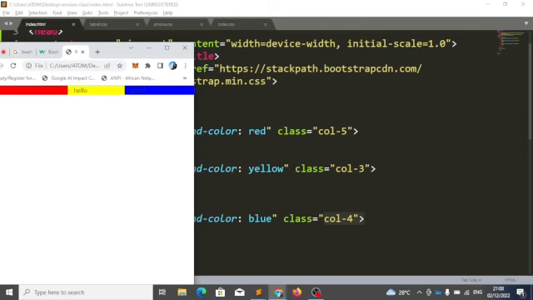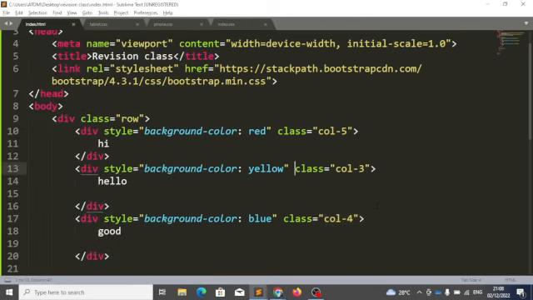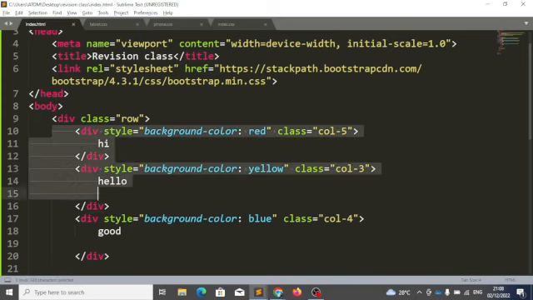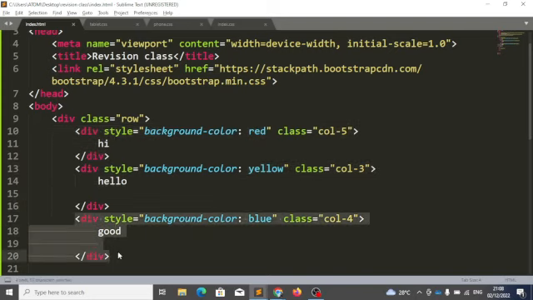But we are not done. Maybe on a smaller device, you want this to change. Maybe you want to put these two side by side, and you want this one to stand alone so that it will be cool. Are we getting it? So on a smaller device, you want to place these two side by side, and you want this one to change. So let's go about that.